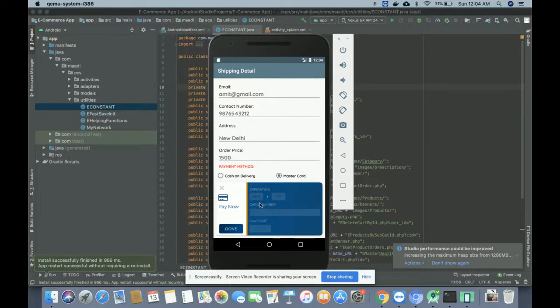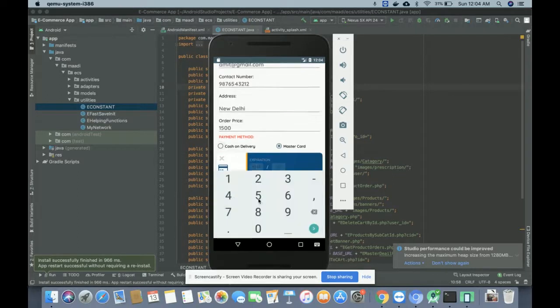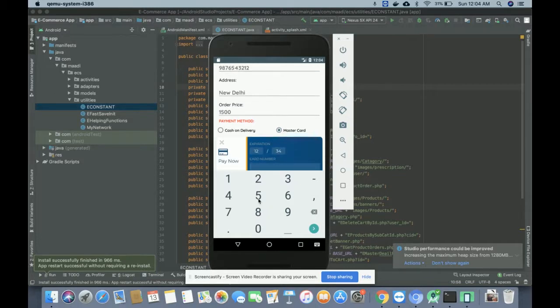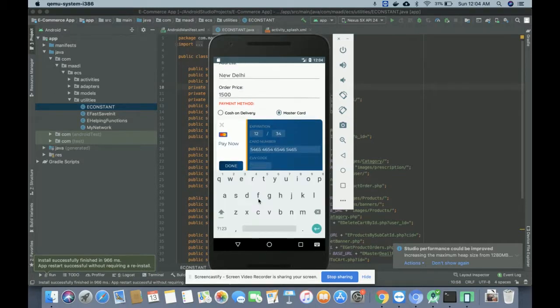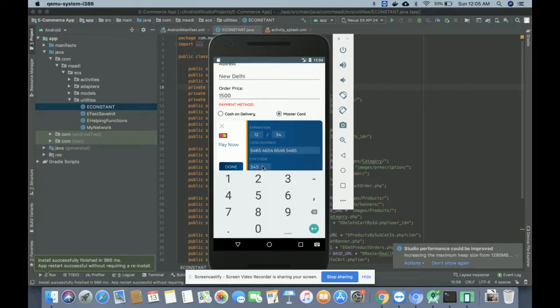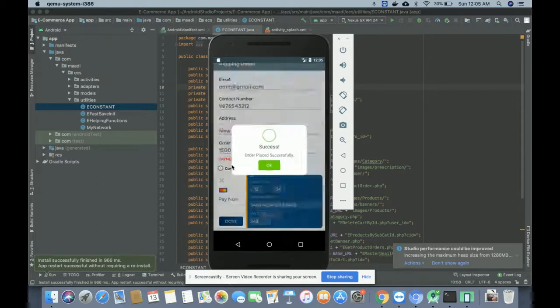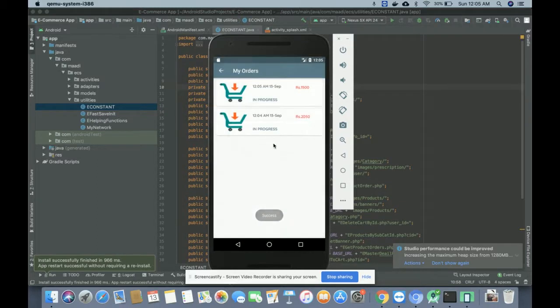So just enter the month here, right? And after that, the year and the card number you need to put here, and the CVV number you need to put here, right? Once you fill in all of the information and click on done, your order will be placed. You can see this order has been placed here, right?